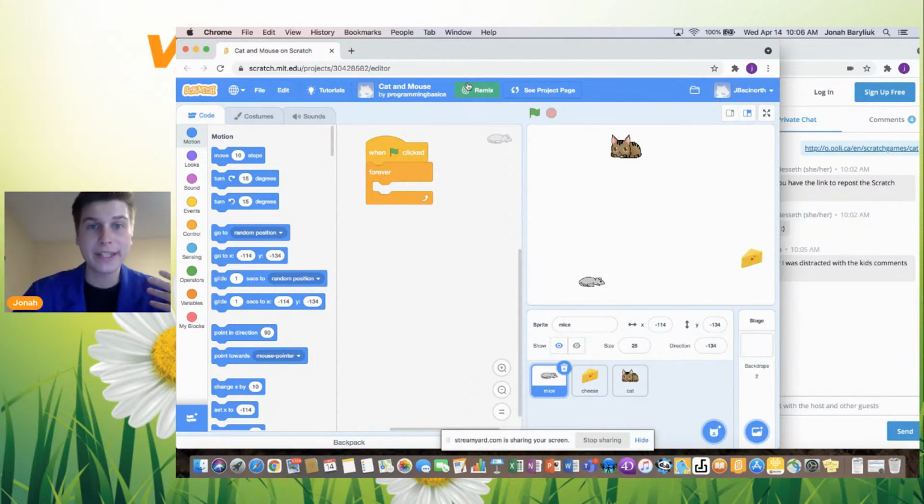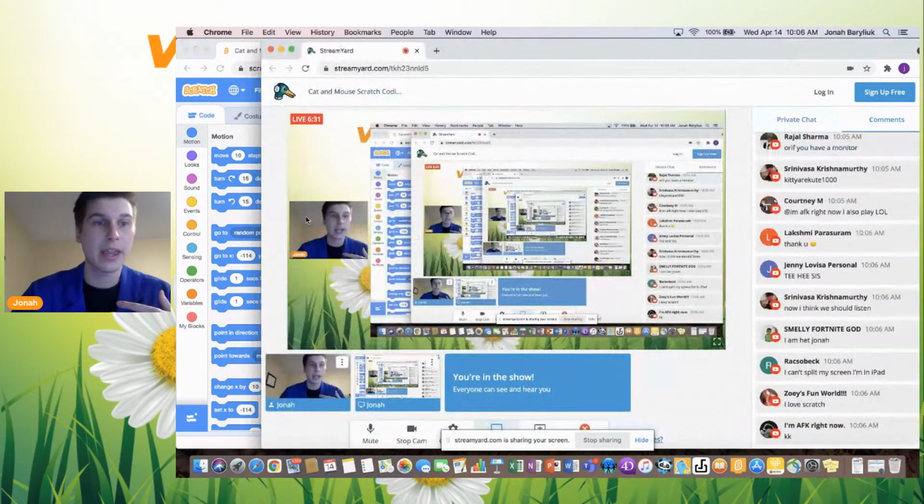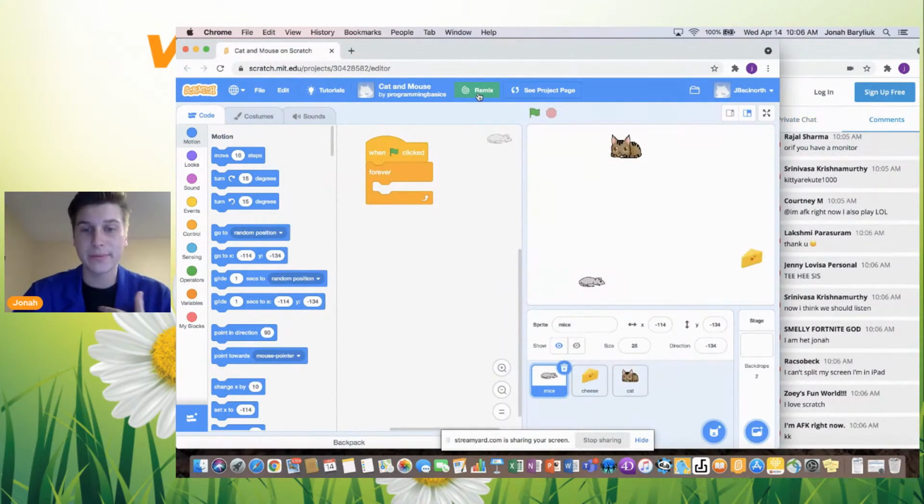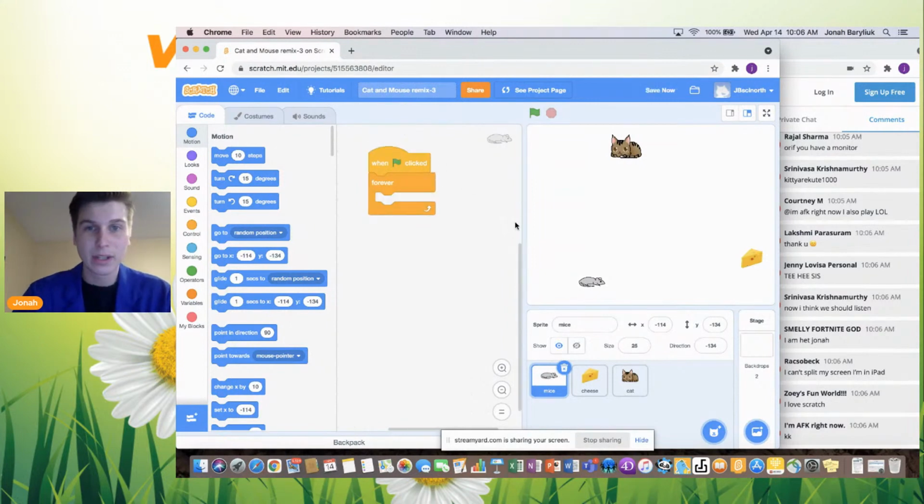If you have signed in, you can click this remix button. So everyone that has an account on Scratch, make sure you are clicking that remix button. This way it kind of creates a file save for your personal account. So I'm going to do that right off the bat. It's going to take a minute. So I click that. It says project saved as a remix. It gives me the name, Cat and Mouse Remix -3. Depends on how many times you guys have done this. And we are good to go. We have our account. It's saved in.